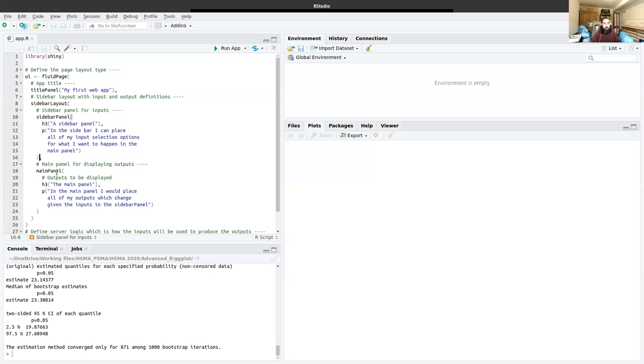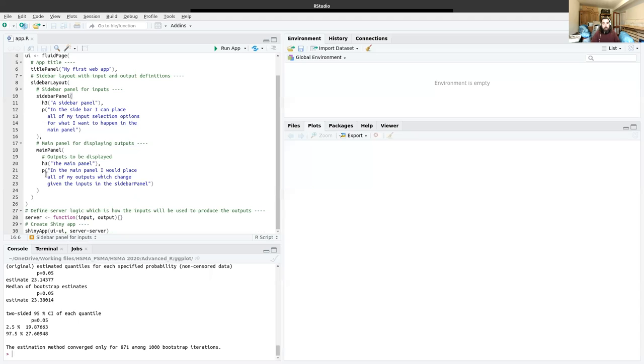And in the main panel, we just put main panel, open our brackets. And again, we used H3 as the header to say main panel, and P, and just a bit of text there. Then we go through and close our brackets for our main panel, close our brackets for our sidebar layout, encapsulating the sidebar panel and main panel, and close the fluid page brackets, finishing our UI layout.